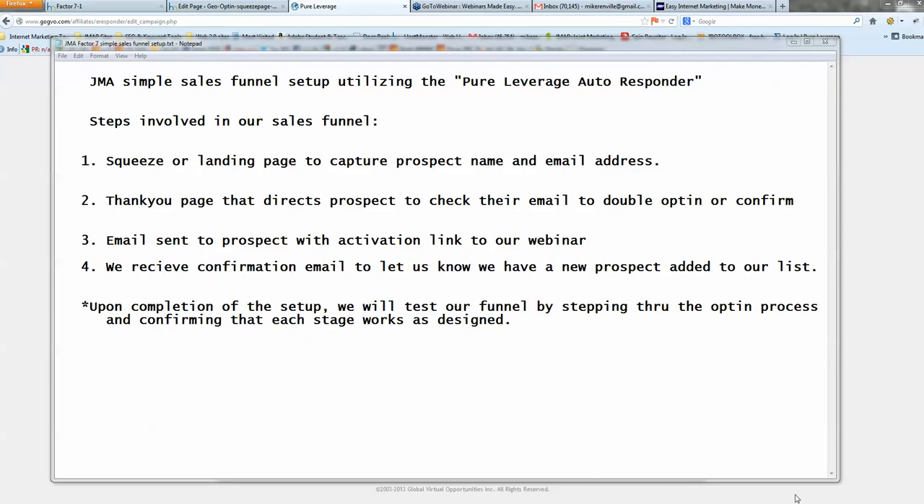Number two, we then put up a thank you page that directs the prospect to check their email to double opt-in or confirm. Number three, an email is actually sent out to the prospect with the activation link to our webinar. So when they click that link, they've confirmed for a second time that they want to be with us, and then that link forwards them to the webinar sign up page.